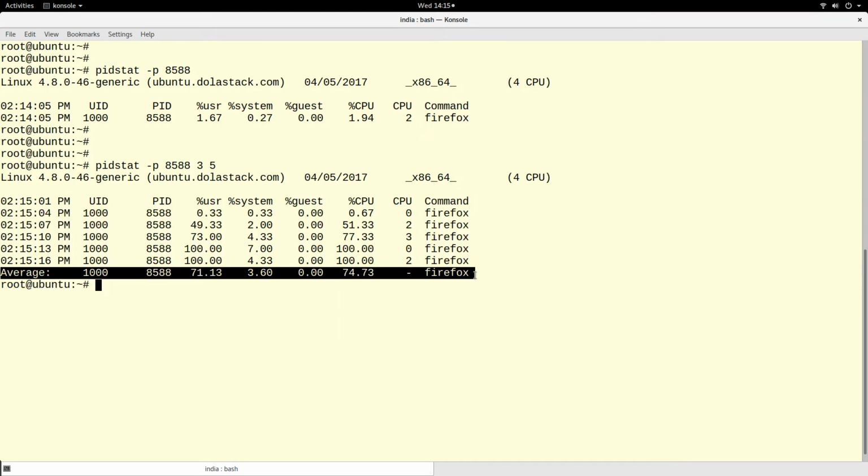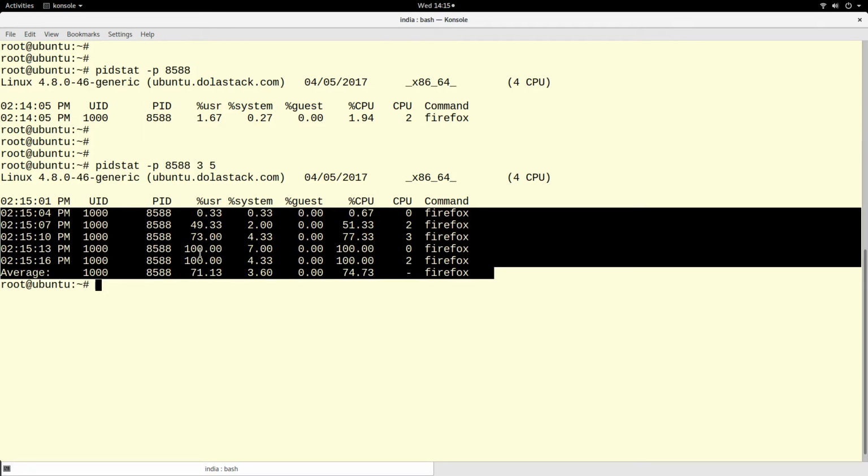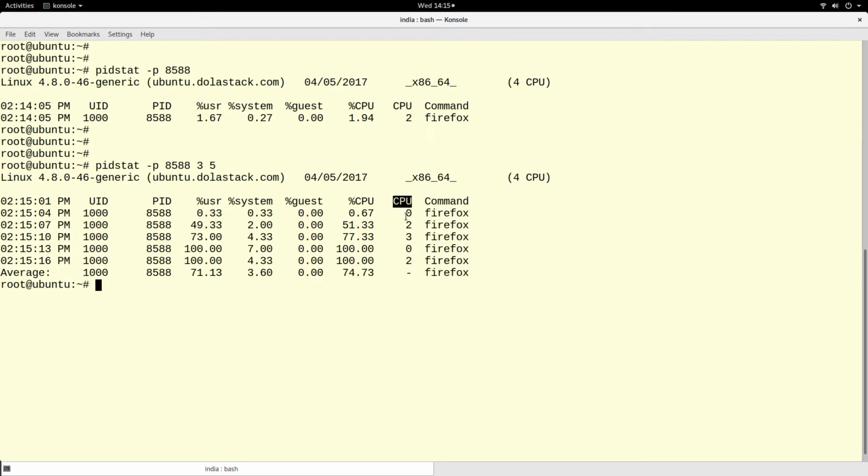On average, Firefox used 74.73% of the CPU, and most of it was in the user space, while less than 4% was in the kernel space. So that is it. Then you see the CPU column: different CPUs were servicing Firefox at different times.